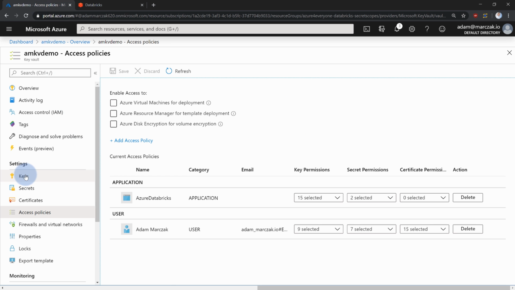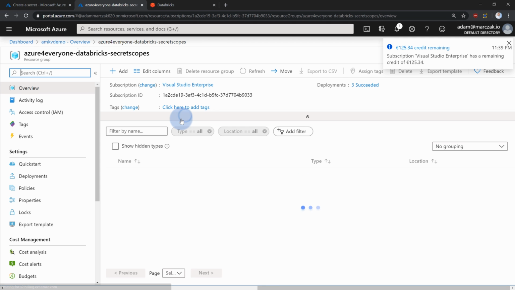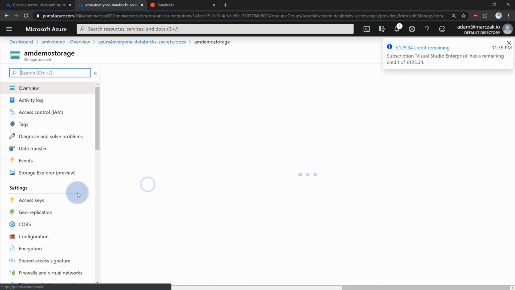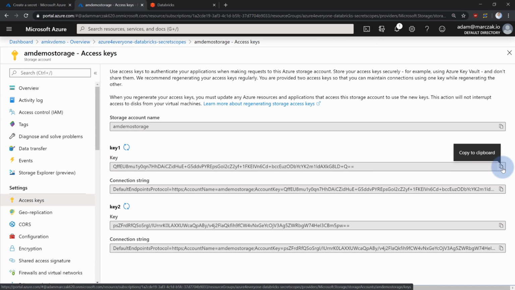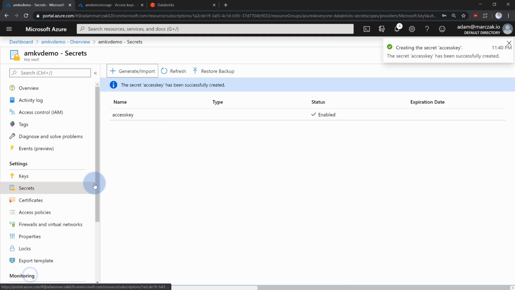But before we do that, we need to establish a new key. Go to the secrets in the Key Vault and create a new secret. You need to provide it a name, so mine will be called access key. I need to provide a value. For that, of course, I'm going to go in a new tab into our resource group, go to the storage account, go to the access keys, grab the access key and paste it as the Key Vault value and hit create.